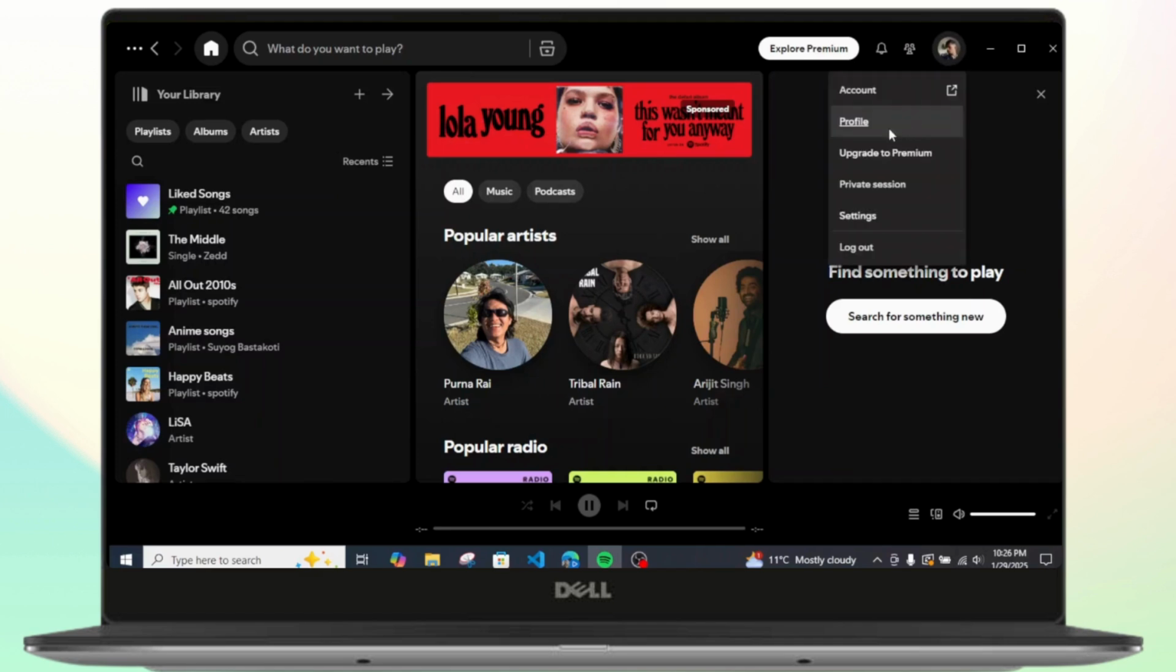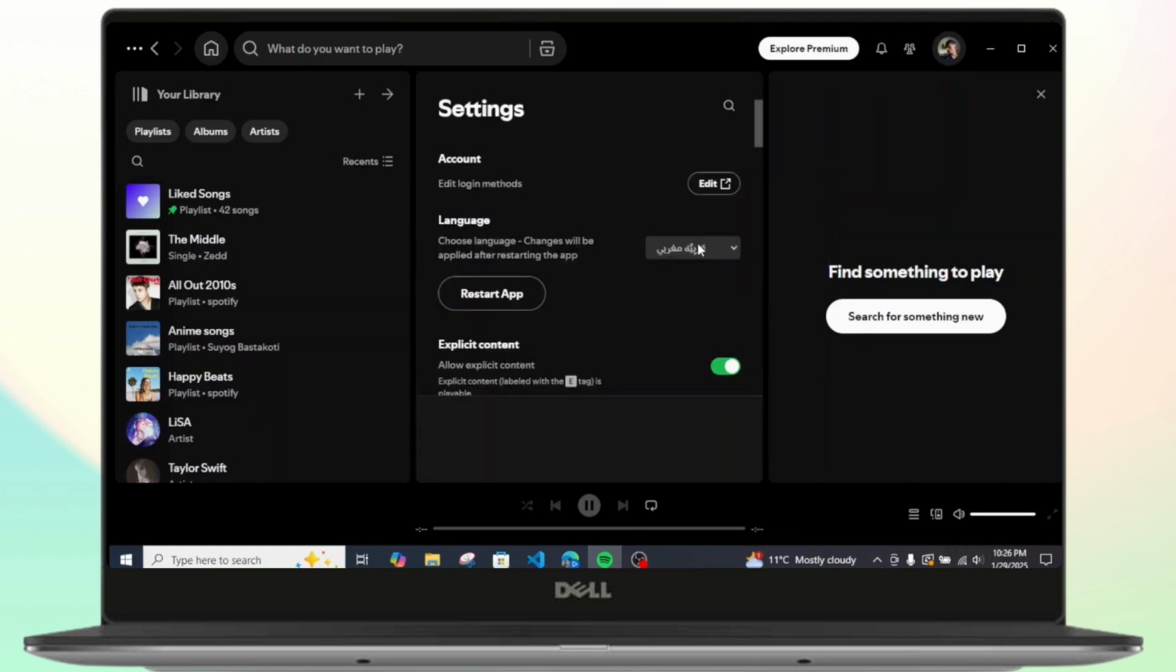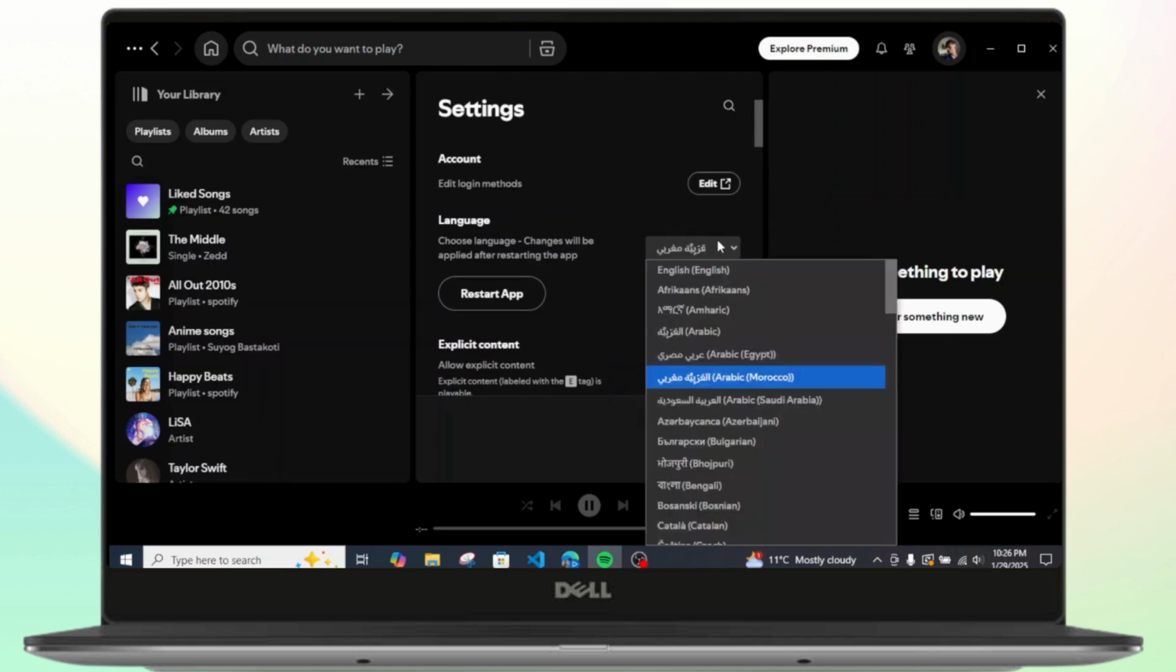So once you click on your profile icon, what I want you to do is simply head over to settings. And once you're inside your settings, as you can see, there is a first option called language in the first section, and simply click on it. As you can see, it's been selected to Morocco.